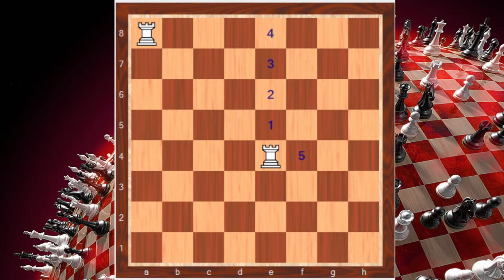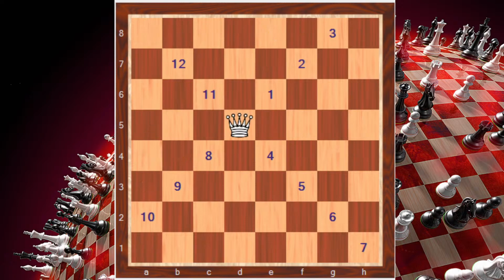Same for the rook. Rook can control 14 squares. In the center of the board, 14 squares, and in the corner also 14 squares. So you can maintain the rooks in the center or in the corner, with good activity. Same for the queen. Queen in the center of the board can control 13 squares. Sorry, 27 squares. Queen in the center of the board can control 27 squares.